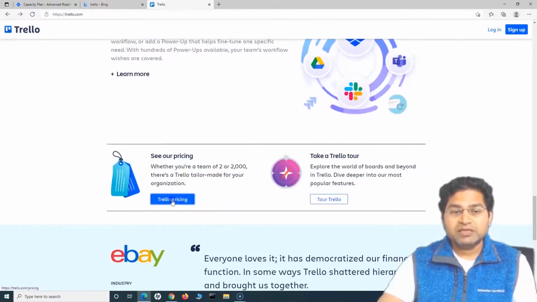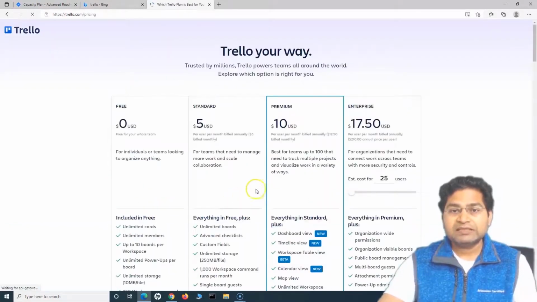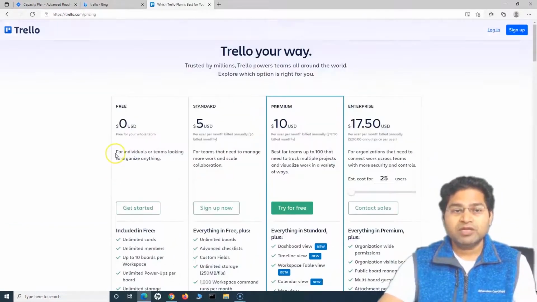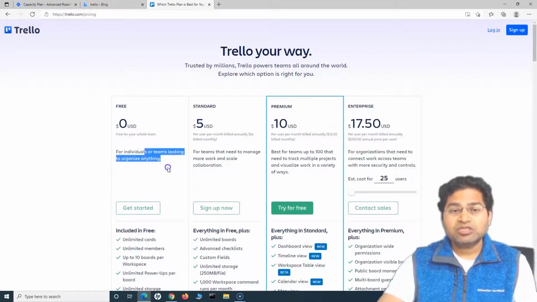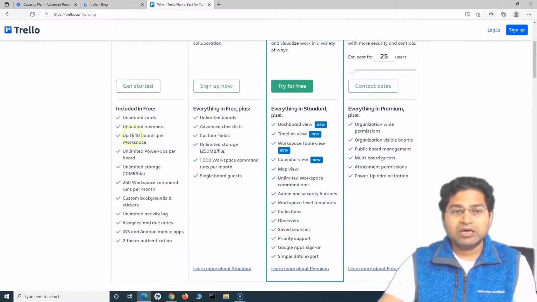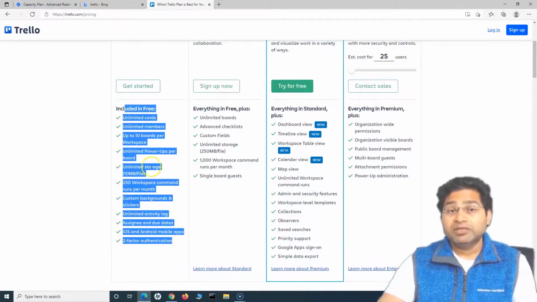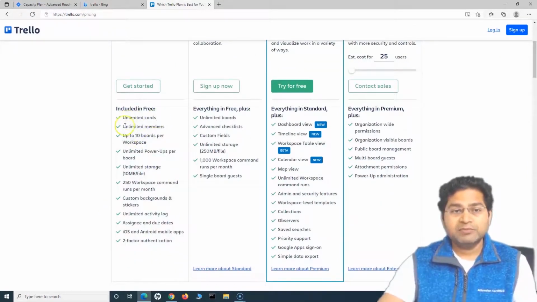And in terms of pricing, let's go to the pricing and see what pricing models are available. So it is free, which is for individuals and teams looking to organize anything, right? So they don't charge as far as you are using whatever is available here, right? So it has unlimited cards, members, up to 10 boards per workspace. That's the limitation of the free account.